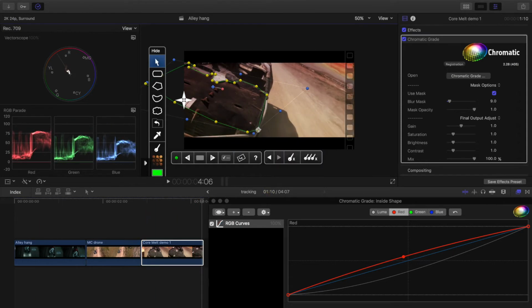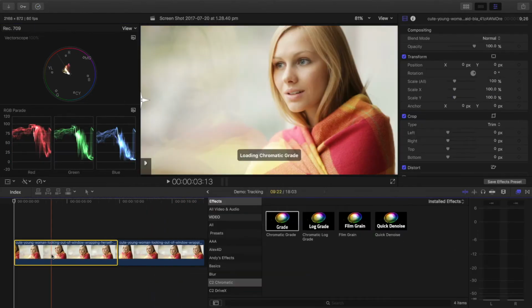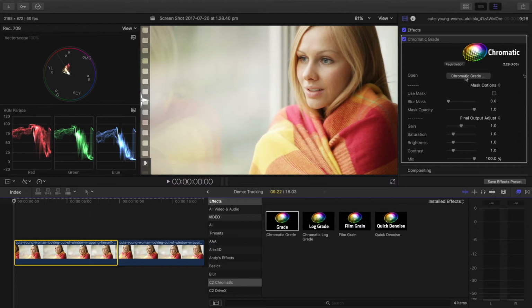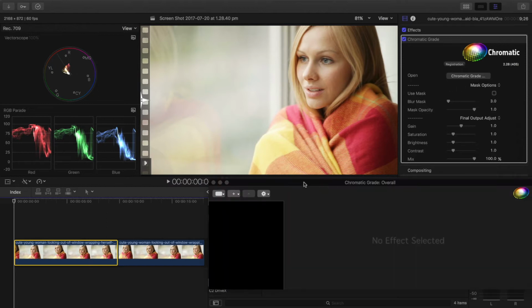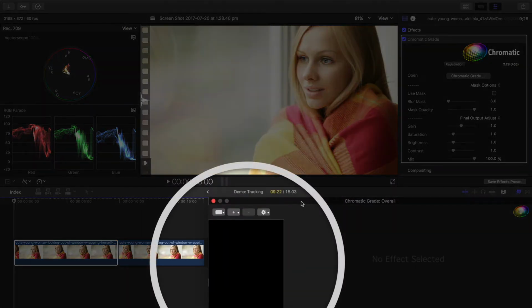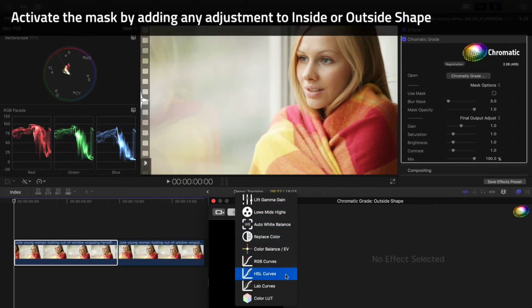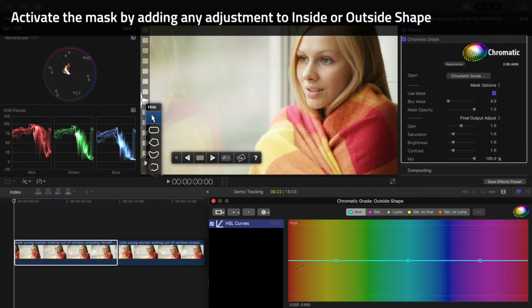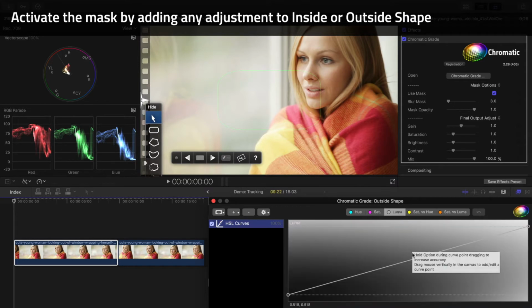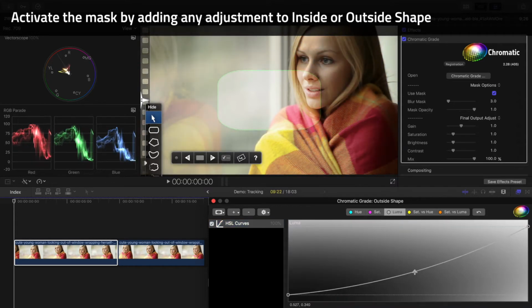We'll be focusing on track correction here, but if you want to adjust an entire image, add as many adjustments as you want to the overall stack. To adjust only part of the image, like the face here, choose Inside Shape or Outside Shape from the first menu in the floating window, and then add any adjustment. Here, I'll add an HSL curves adjustment outside the shape to reduce exposure, and I'll make the change pretty obvious.